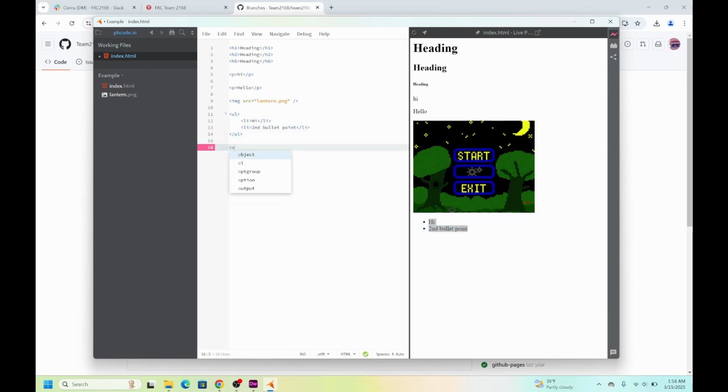You can also have an ordered list, which is OL, and that just makes it like a numbered list, which also has list items. So you can see this one's numbered, and I can just put whatever.